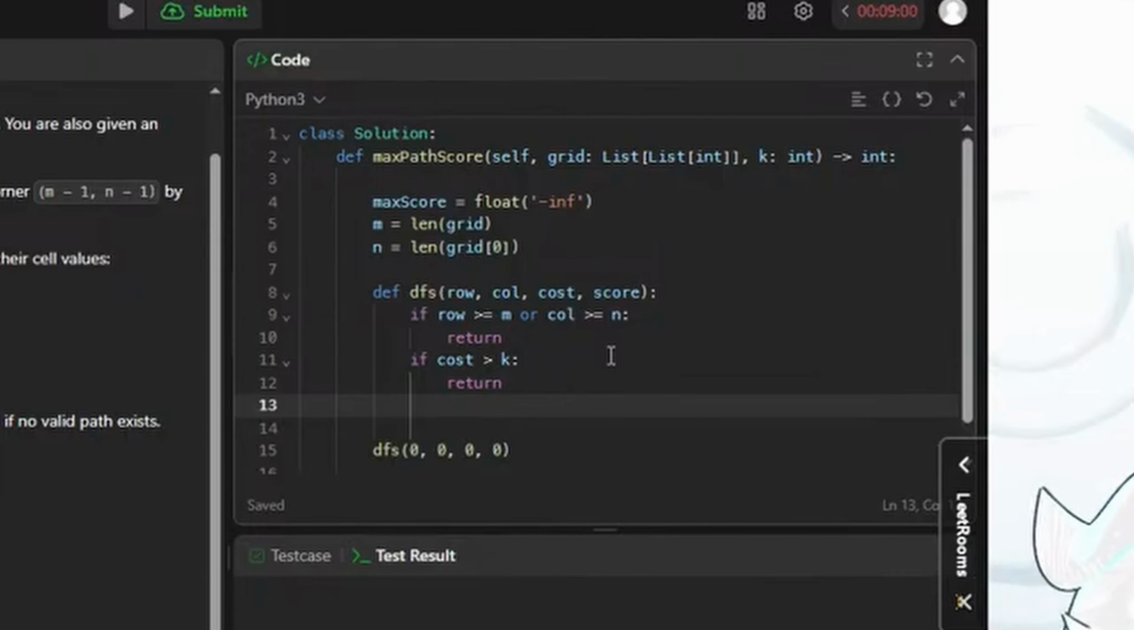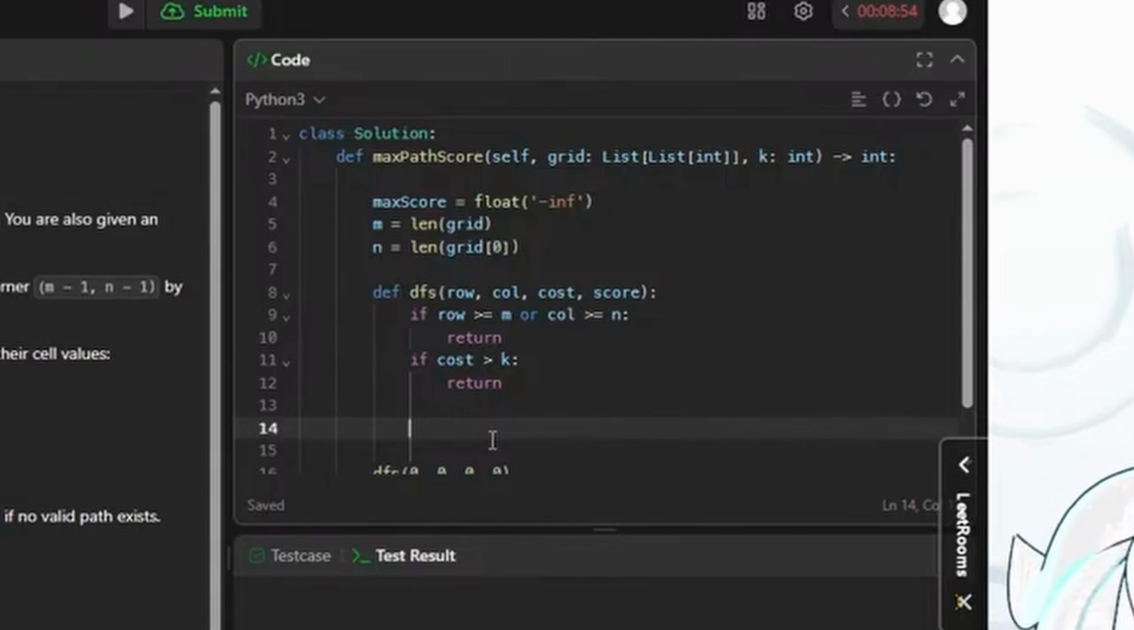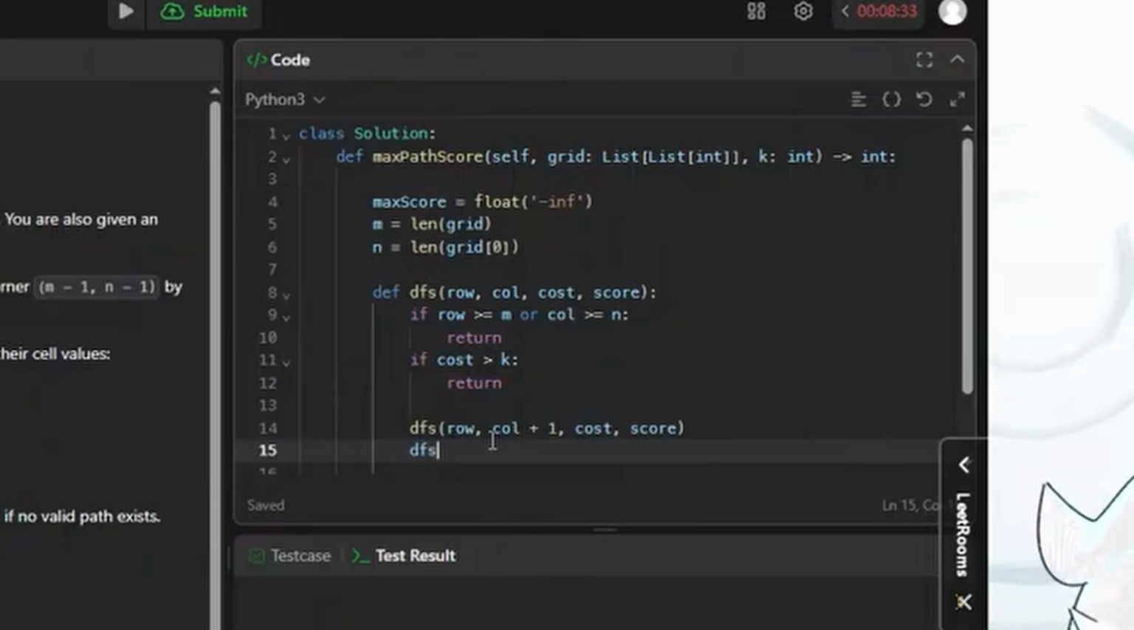And then else, we can do DFS on the next possible squares, right? So we can move right. So that will be DFS row, column plus 1, input the current cost, input the current score, and then DFS row plus 1, column with the current cost, current score.